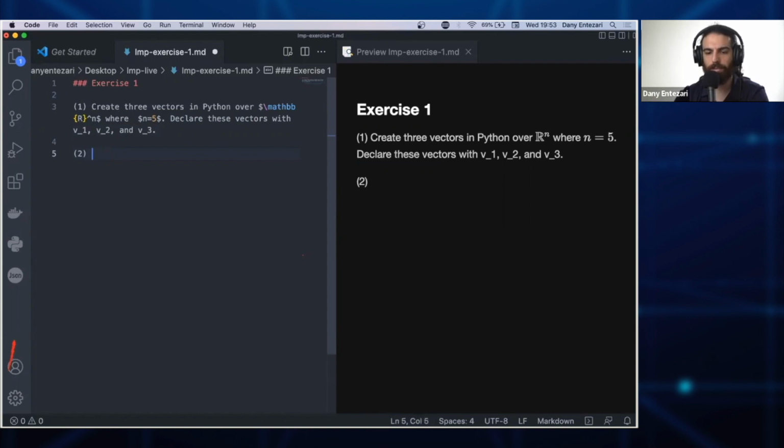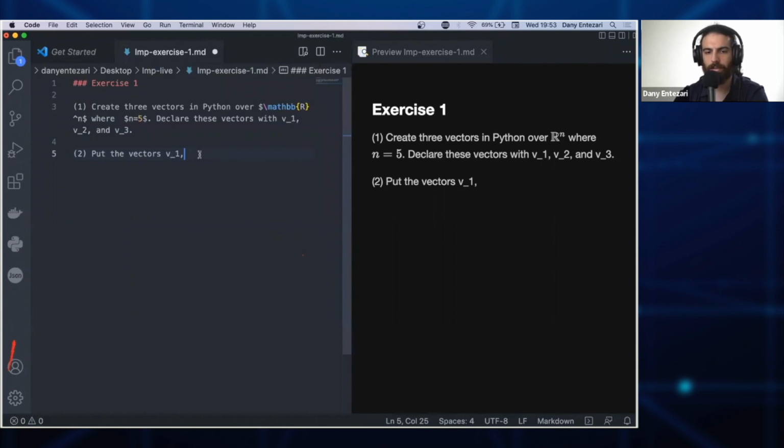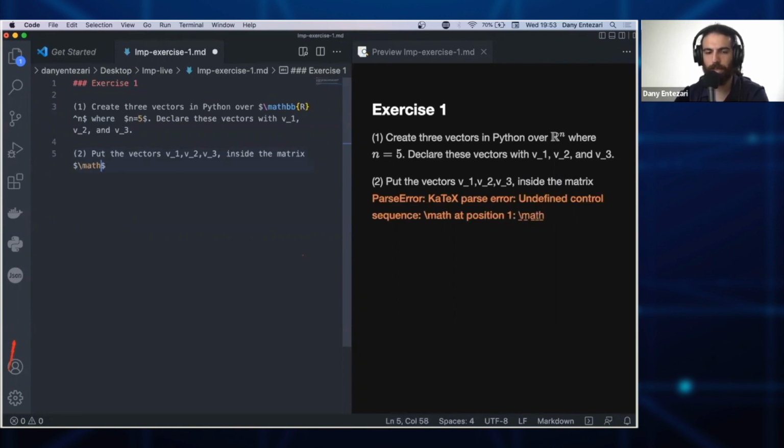Put the vectors v sub 1, v sub 2, v sub 3 inside the matrix math BF M, and this would be, so we have each vector has 5 components, and we have 3 vectors, so that's 3 times 5.